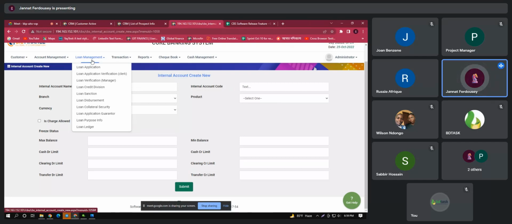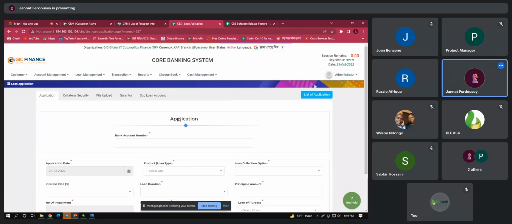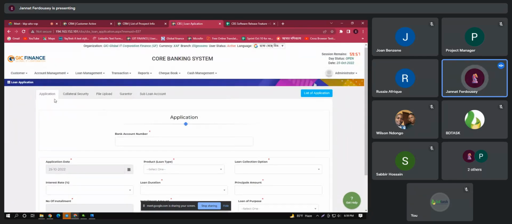Next is the loan management. So it starts with application. So currently we can see that there are only two applications. If you want to open a new application, then we need to go here. We can see that there are many tabs. The first one is the application one. There is a condition that in order to open a loan account, we must have a current account for the customer.